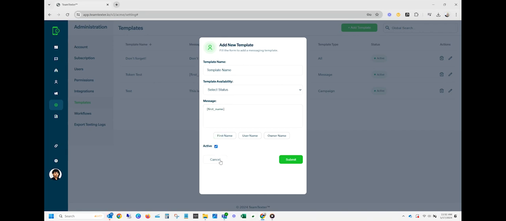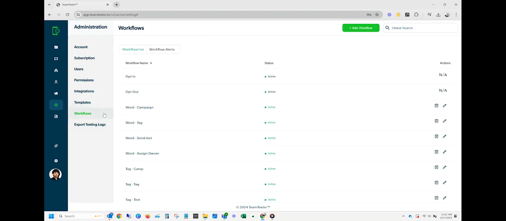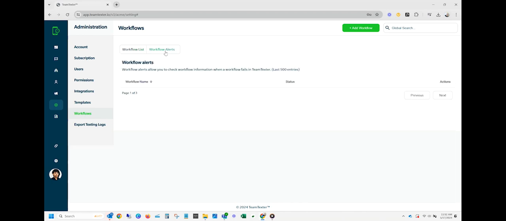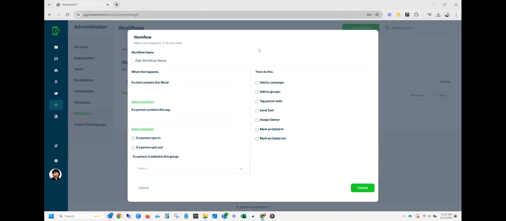Next is the Workflows section. Workflows are processes that run in real time to look for an event and then take action on it. TeamTexter comes with 2 pre-built workflows for the opt-in and opt-out processes. Those can't be edited. You will see a section for workflow alerts. Should a workflow fail for one reason or another, the event will appear here in the Workflow Alerts section. You can create your own workflows by clicking on the Add Workflow button.